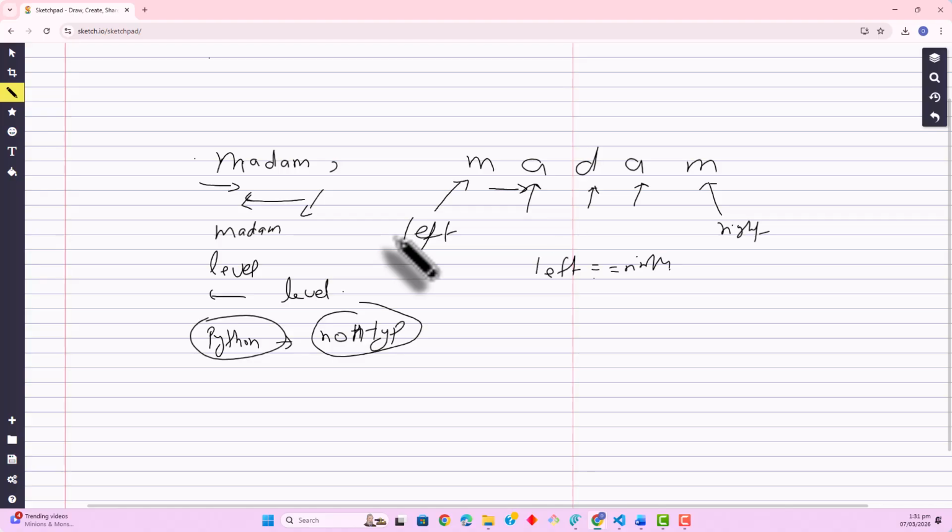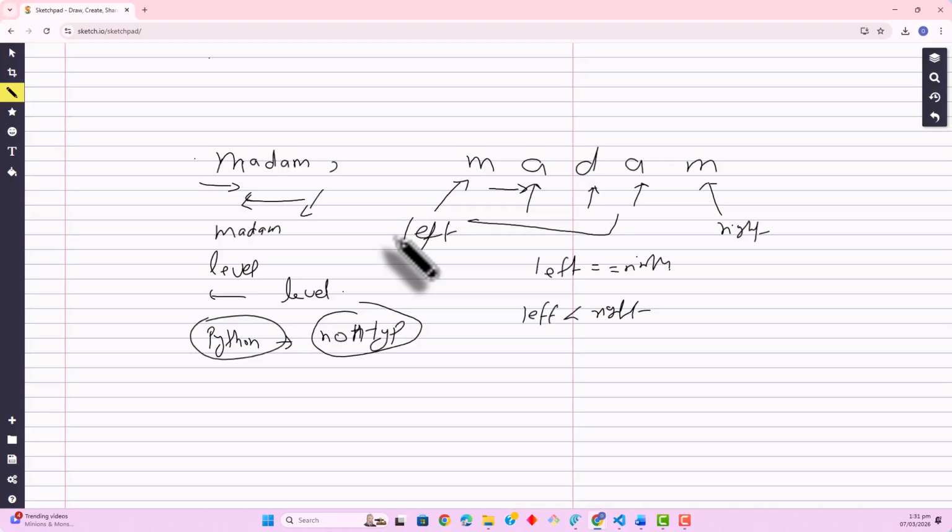So if I say I want my loop until my left is lesser than right, correct? In this case, I will be iterating only half of the string, and I am able to compare it also. And this is where my time complexity is also lesser. So let's solve it this way.